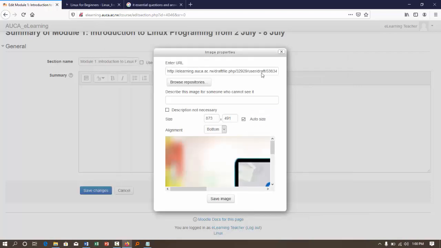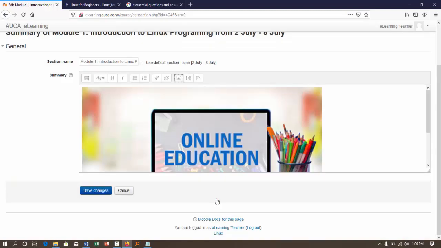Once the picture is uploaded, you can here describe the picture for those who cannot see it. Let me call it only learning online. I say okay, bottom or top. Let me say, for example, top. Then you click on save image. So that means this image of ours is now saved on the system.